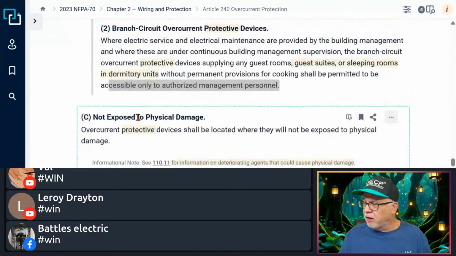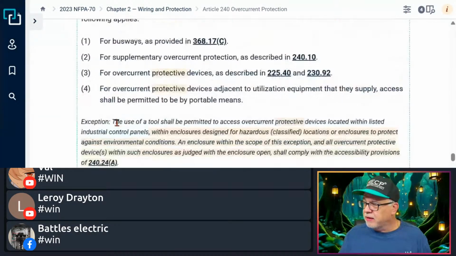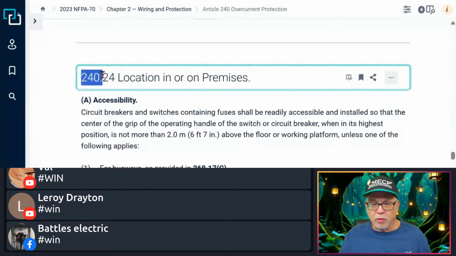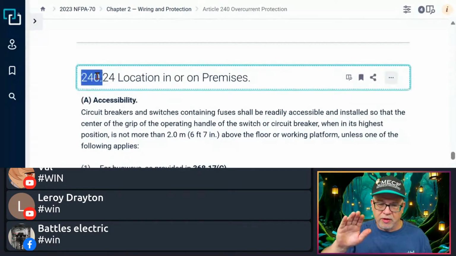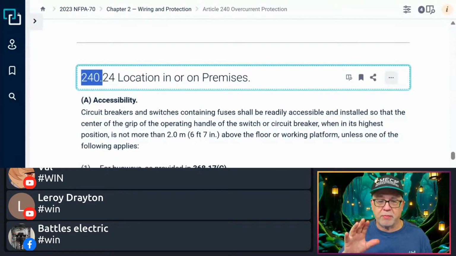So again, we're still under 240. So we're talking purely overcurrent devices. We're not talking about the panel board. Panel board is nothing but the guts that the overcurrent devices mount onto. Okay, let's get that straight. A reference to panel boards is nothing but the guts. That's not the whole enclosure.